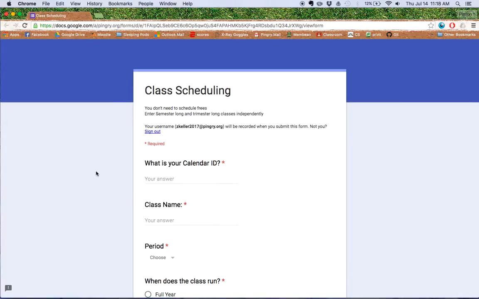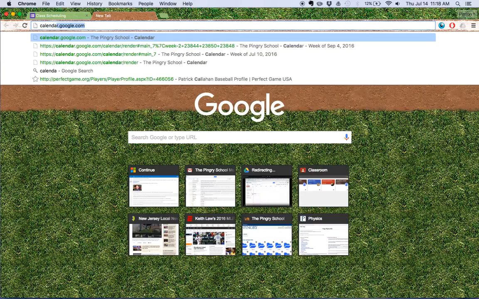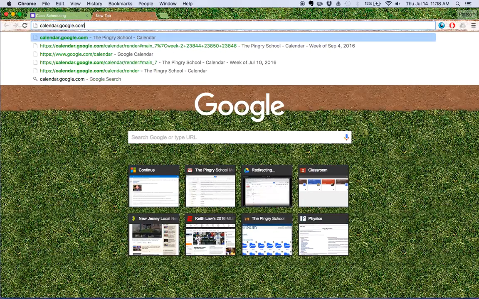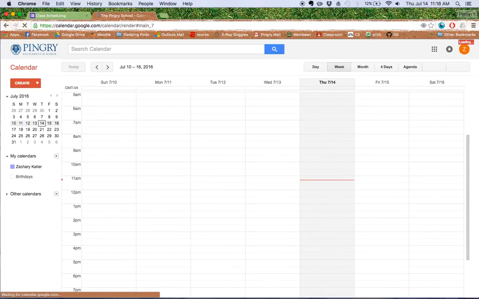And when you get there, you'll see that the first question is, what is your calendar ID? So this means you need to set up your calendar, which you can do by going to calendar.google.com. You'll see it pops up here.